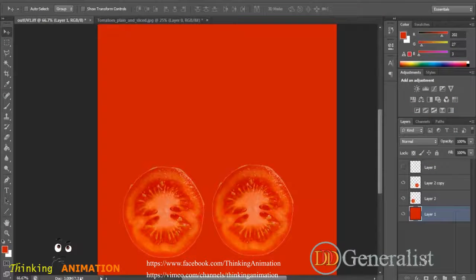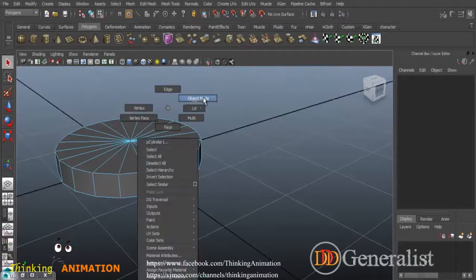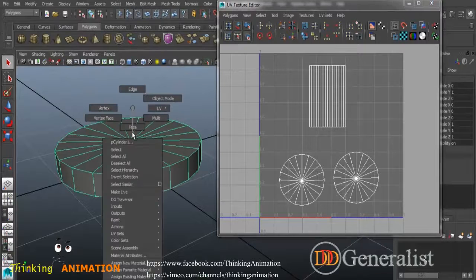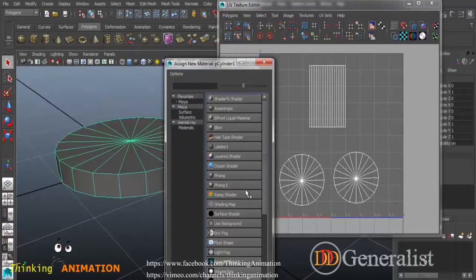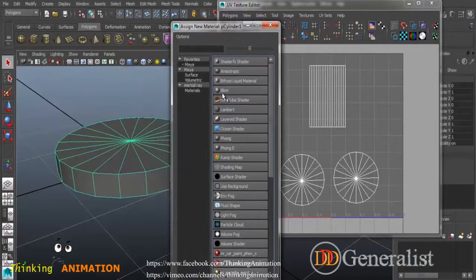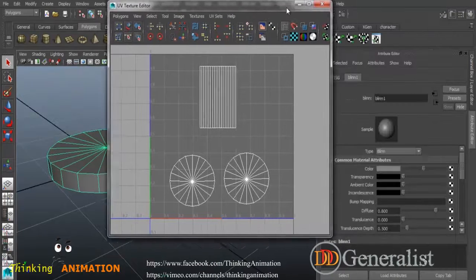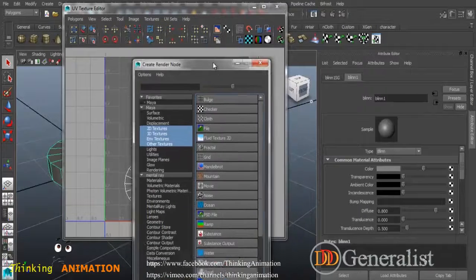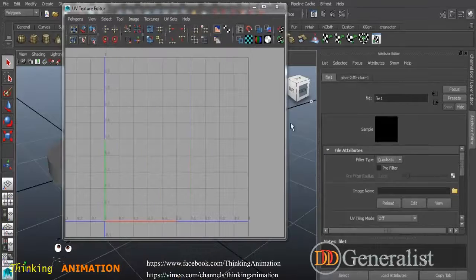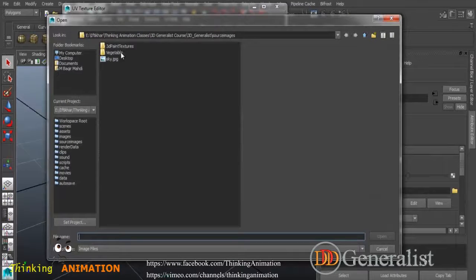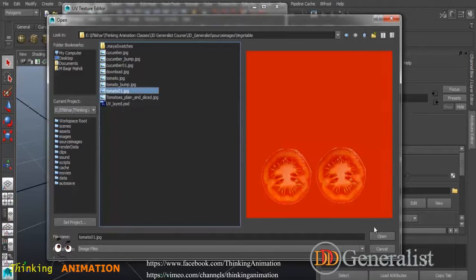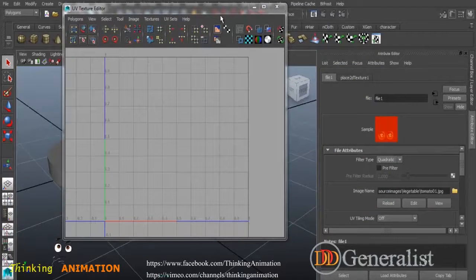So what we're going to do now is to apply this texture and see the result. If you just open up the UV text editor, right click and choose Assign New Material, and from the list here you go and select the blend. When you get the list, you go here in the color and you just select this checker box, and this will help you to browse to your texture. Click the file and browse to the location of your texture, and here we find tomato 1. You apply that and take a look at the UVs.